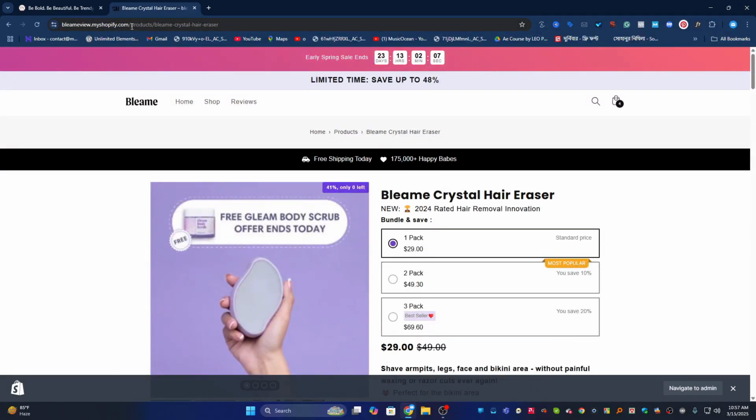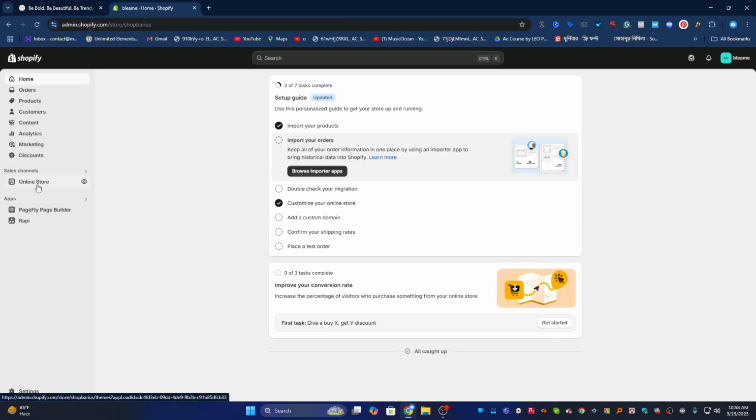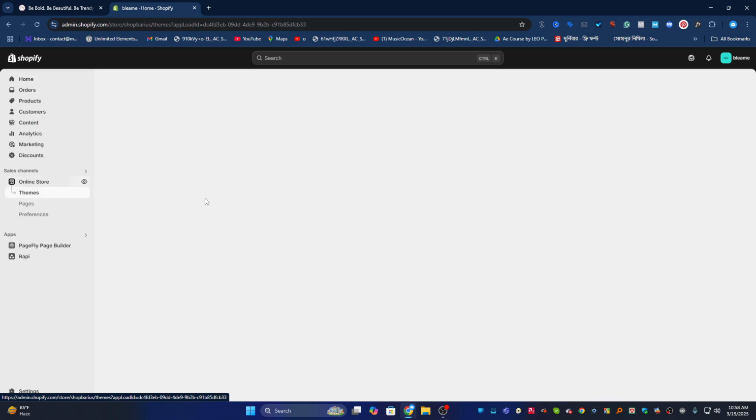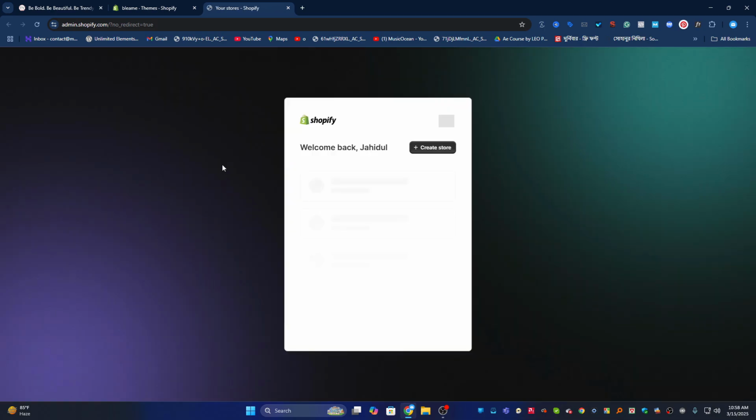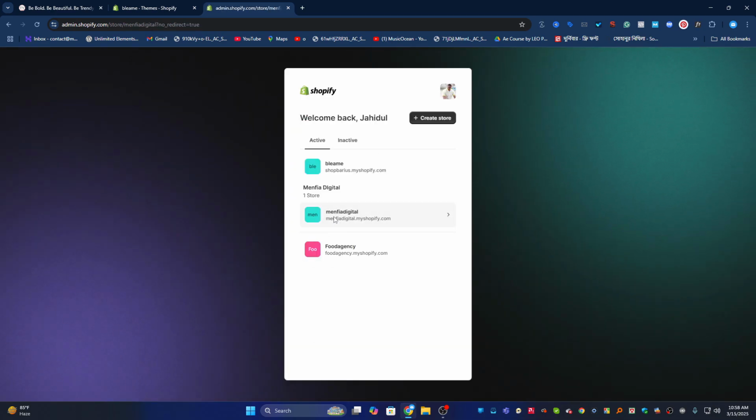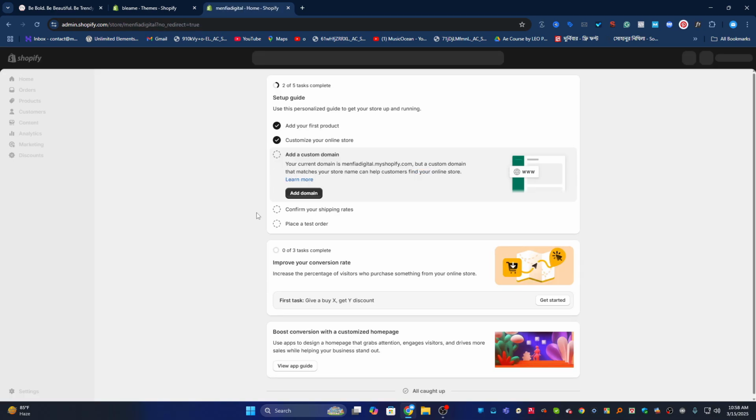I'm going to log in to my store, and I'm showing you how you can add this same feature if you're using the Dawn theme or any other theme. The default theme does not have this feature. So let's change the store. I'm logging in to this store, and then I'm going to show you. If I visit this store right now, it looks like that.